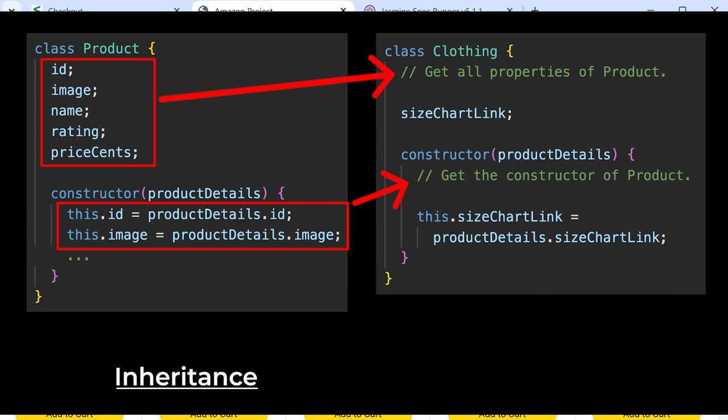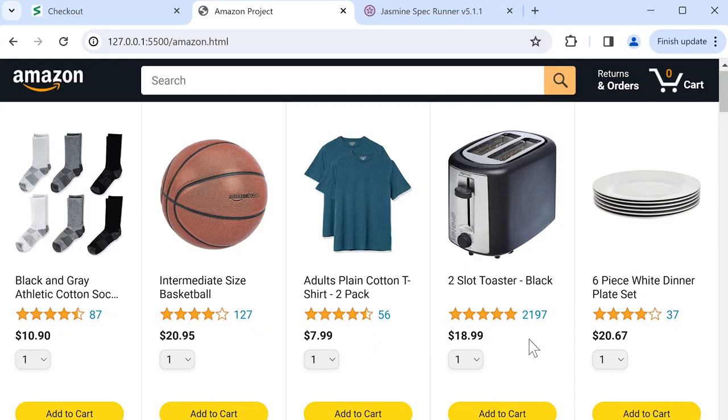the product class. This is similar to how a child inherits things from their parents, like their hair color or the shape of their eyes. In fact, we call the product class the parent class, and we call the clothing class the child class. So now let's learn how to use inheritance in our code.